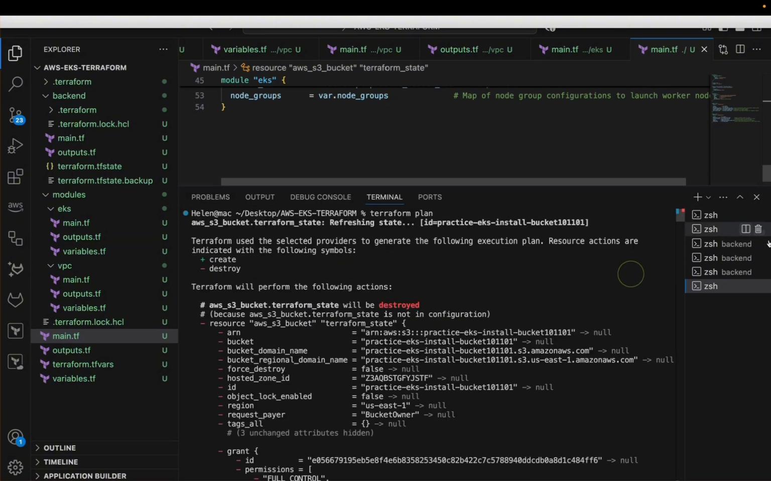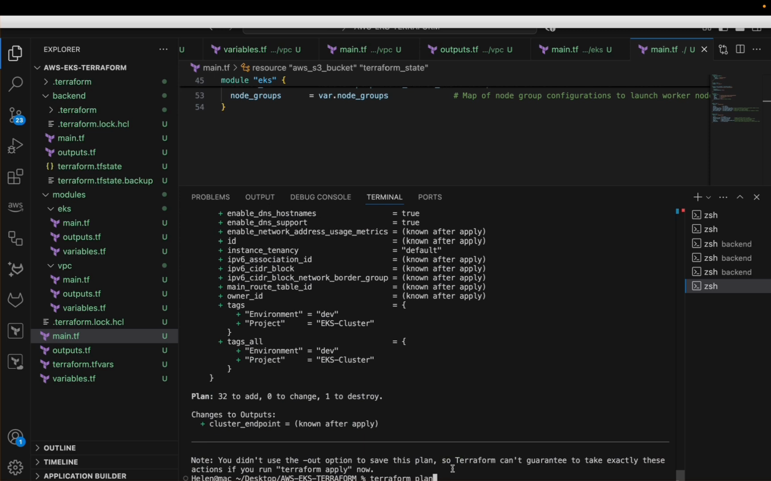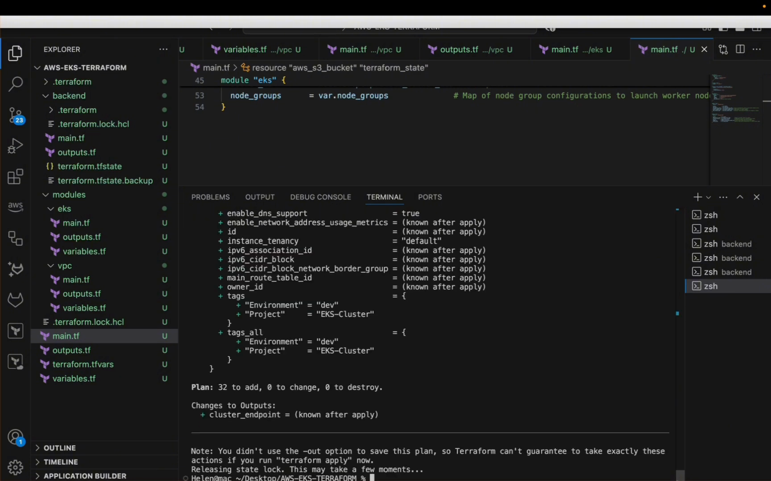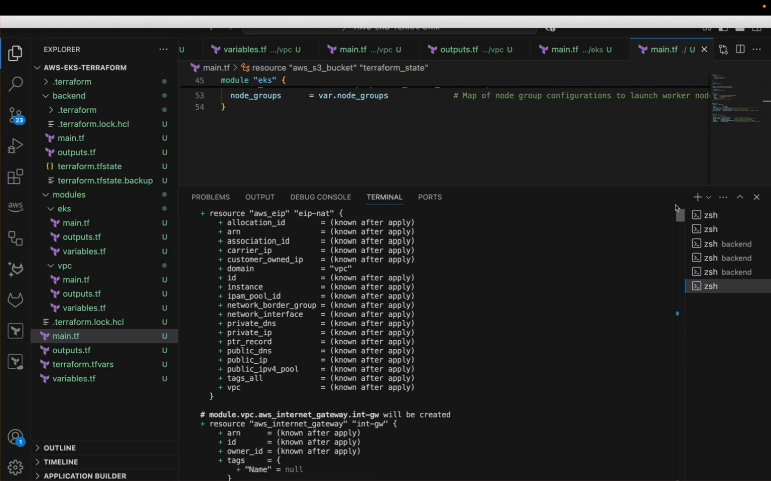So yes, I'll just go back to the terminal and let me clear this. And let's have this plan again. Great, it has been corrected now. Okay, so right now we have 32 resources to add. We have nothing to destroy.